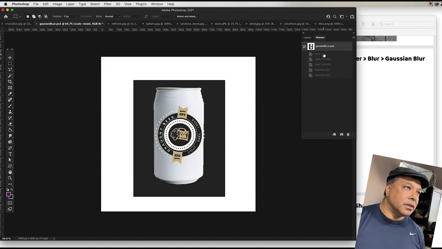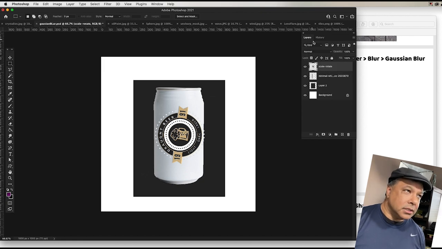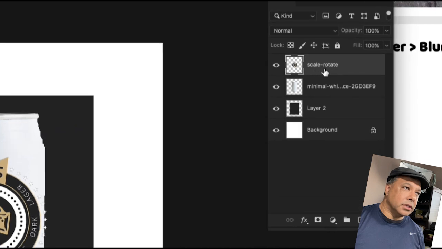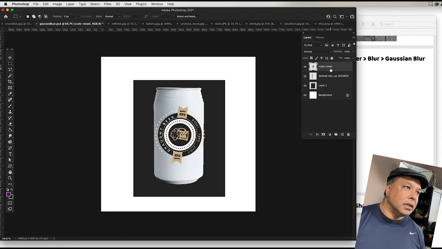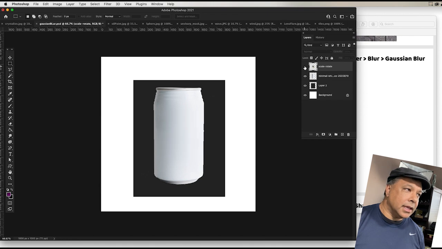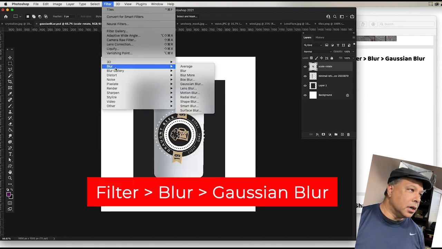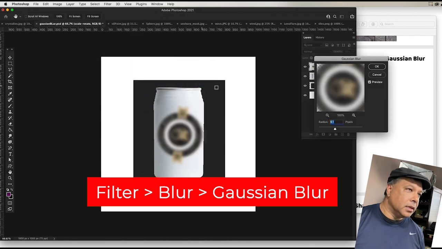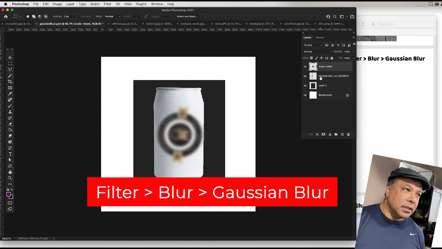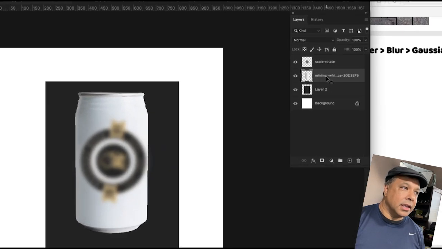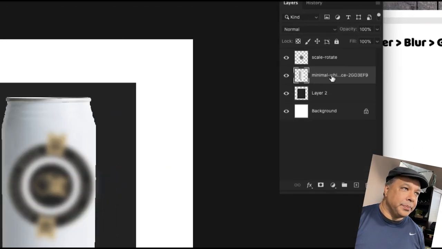So first things first is that with this image, they're done in layers. So I'm going to choose the first layer, which is called scale and rotate. Alrighty, and basically this is just a label. You see that? There's a label. So I can go to filter, blur, Gaussian blur, okay, and there it goes. Okay. Now if I want to also do the can, let me go ahead and click on the can. There it is right there.